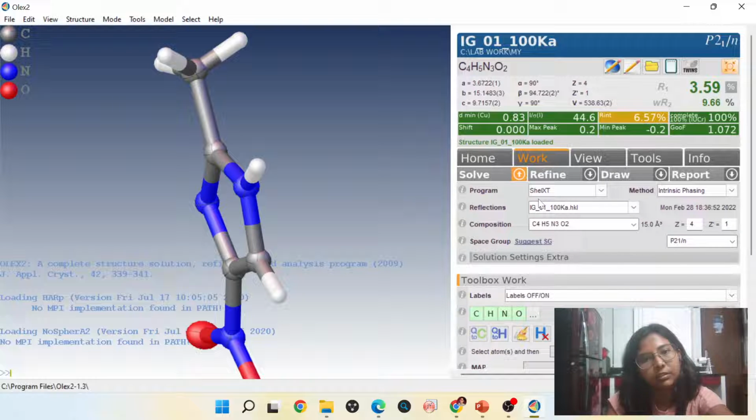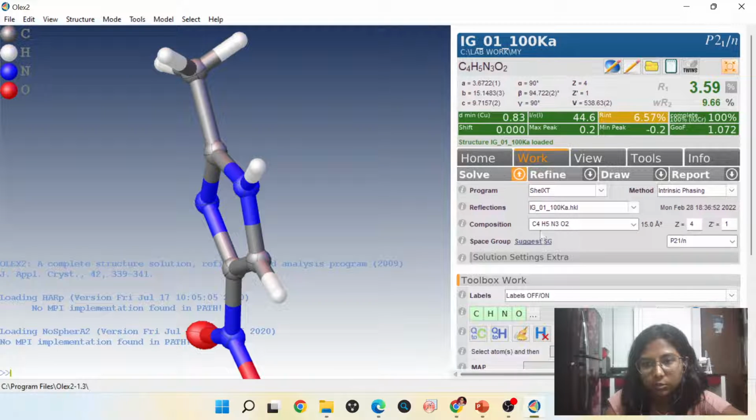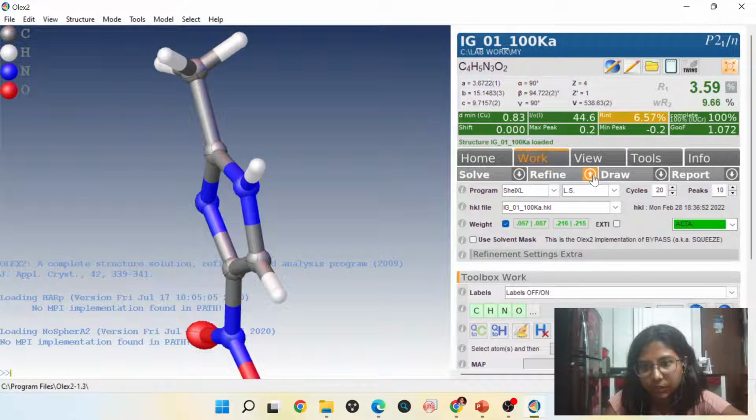You can see here, right? We will come to this part, and I will give you a brief idea about what all these folders are. Before that, if you see in the solve program, we have ShelXS and ShelXT, both are in solve, and for refine we have ShelXL, right?